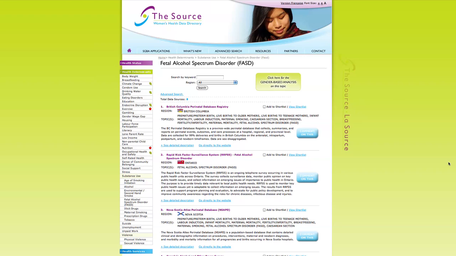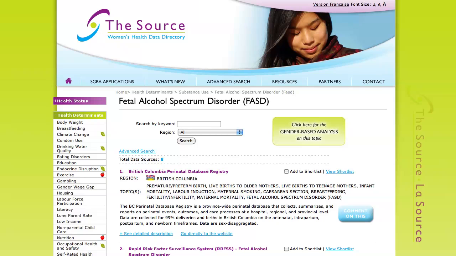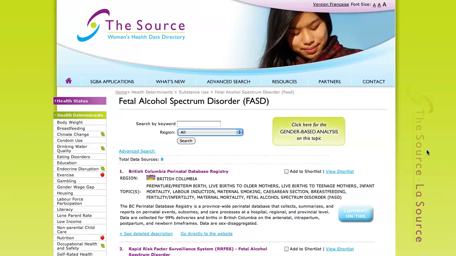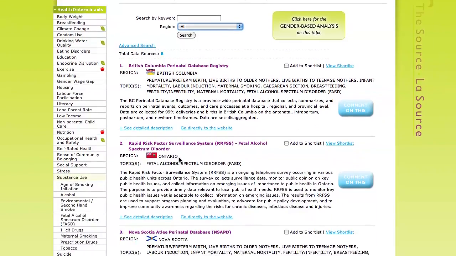This page lists provincial, national, and international data sources related to a specific topic. Data sources are ranked by relevance with more specific data sources listed at the top. You can quickly filter these results by keyword or region using the search function at the top of the results page. The flag icon identifies the geographic region that is included in the data.